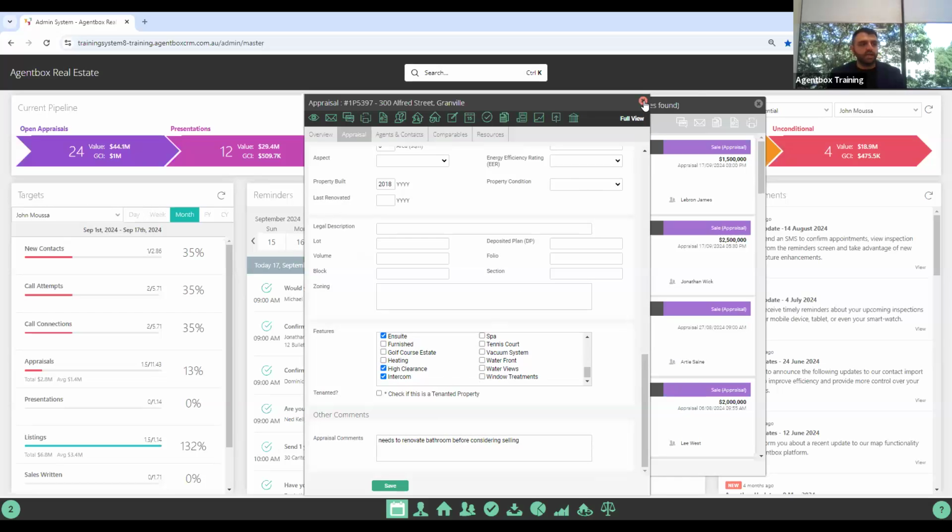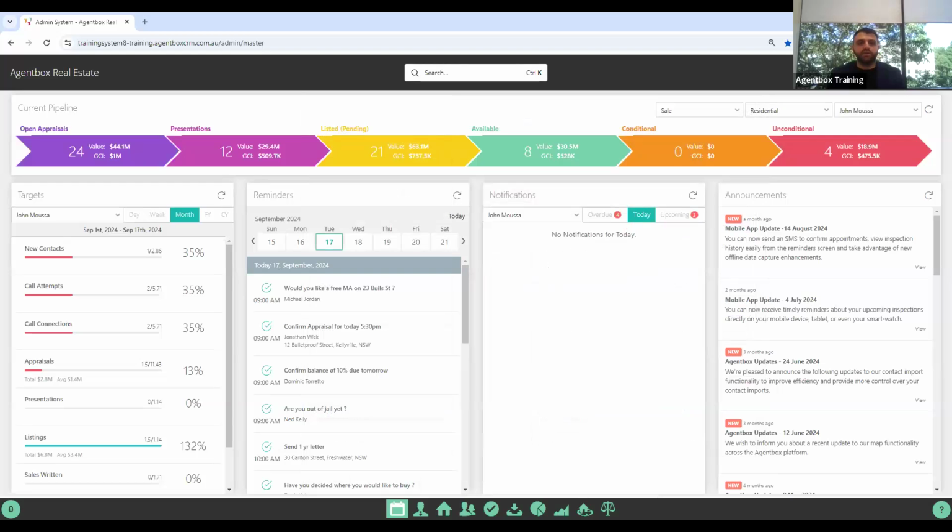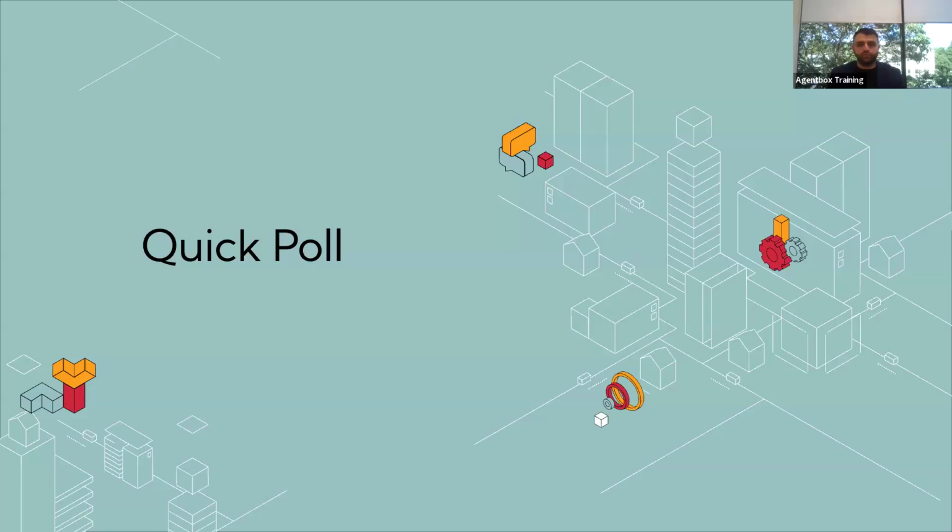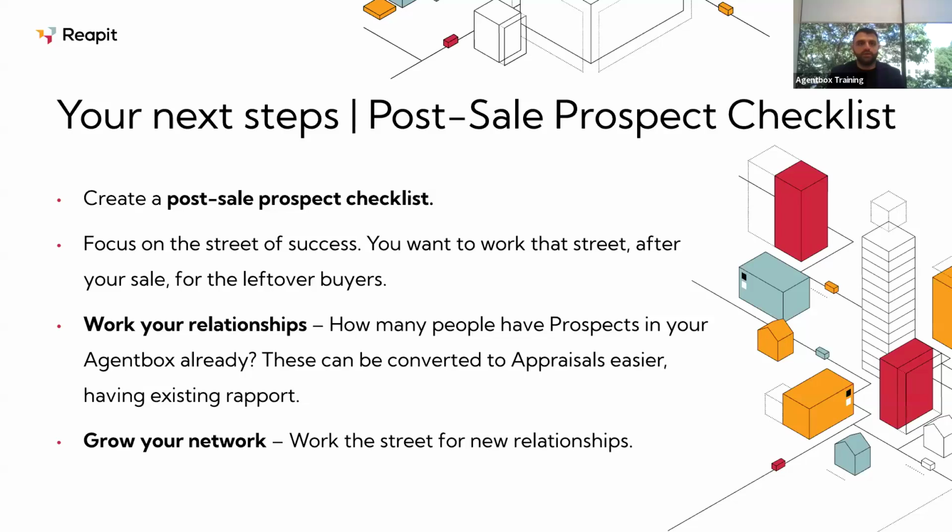So everything we've just done in the app, in the appraisal walkthrough, has pulled across and come across to the desktop as well. So it's very important to note, that's how it pulls across. It comes across to the desktop and it works from there.